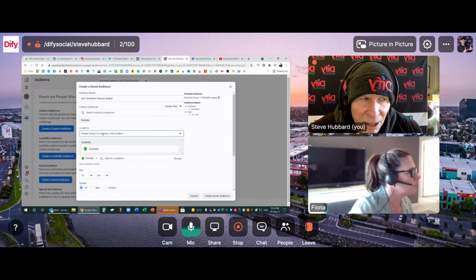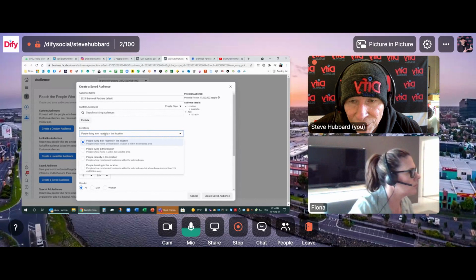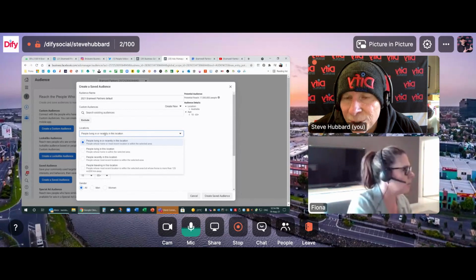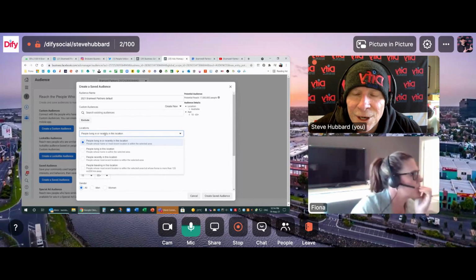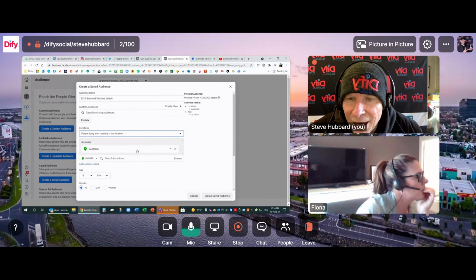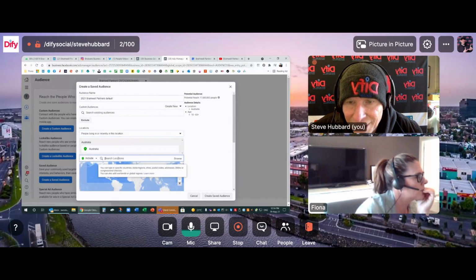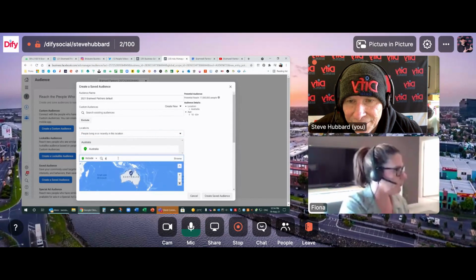You don't need the number unless it's a very, very long street. Actually, sorry, it's not just there. It's the drop down, it's the next one. So, people living. It's actually underneath where it's got search locations. Click in that little button there. Yeah, that one. Sorry.